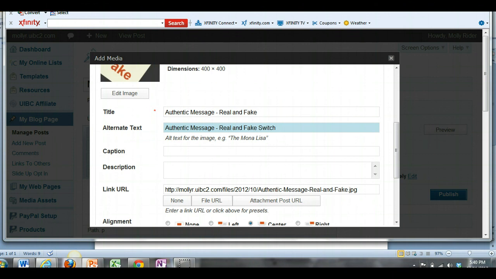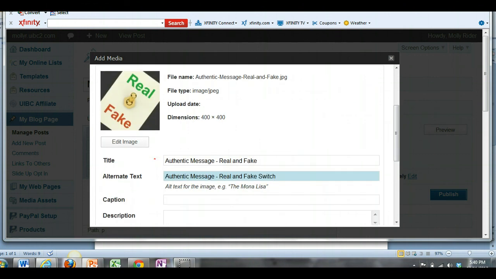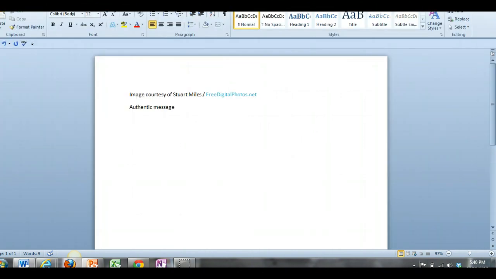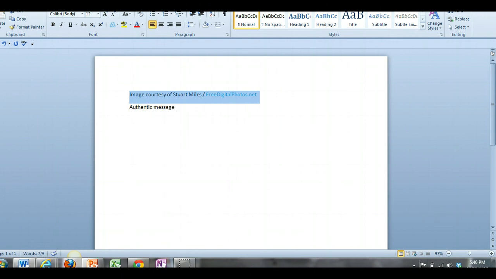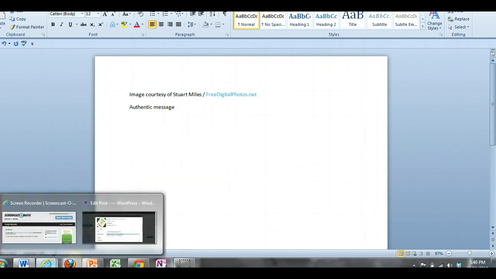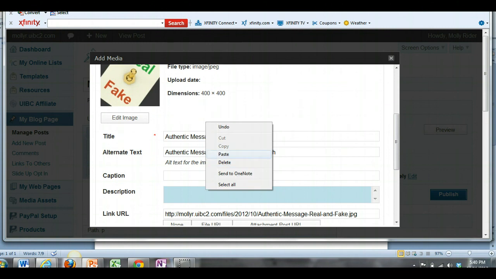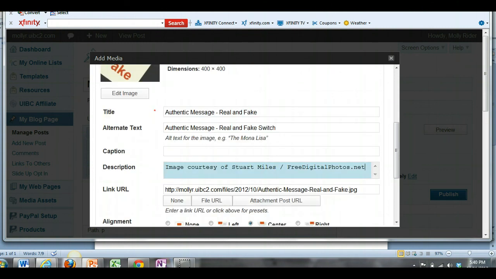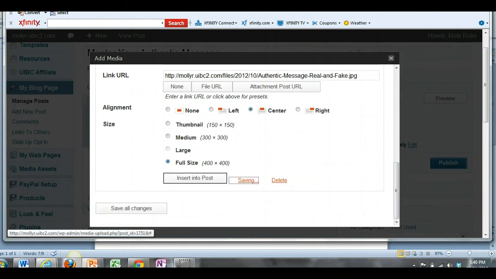Now, of course, I received this picture from freedigitalphotos.net, so I need to make sure that I give them credit. The first thing I'm going to do is copy and paste the information about where the picture came from, and paste it into the description so that it's always there for me to reference. Then I'm going to insert full size. I want to use this as the feature image, and I'm going to insert this into my post.